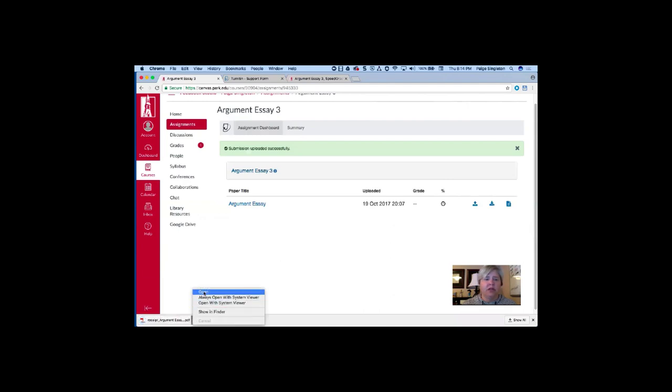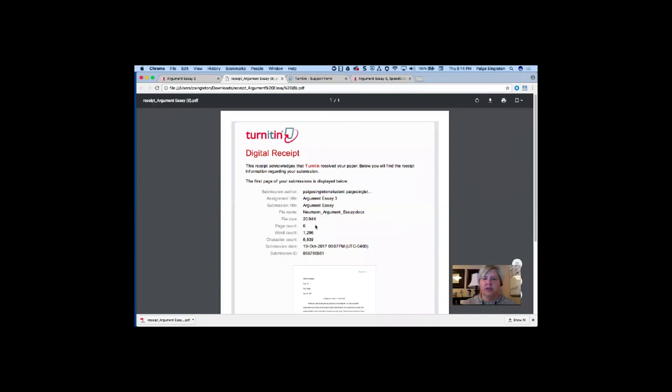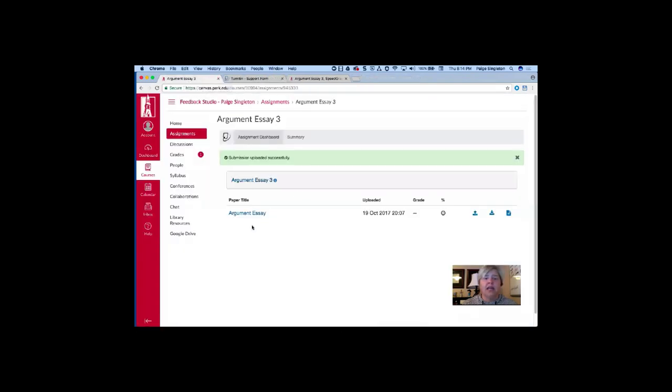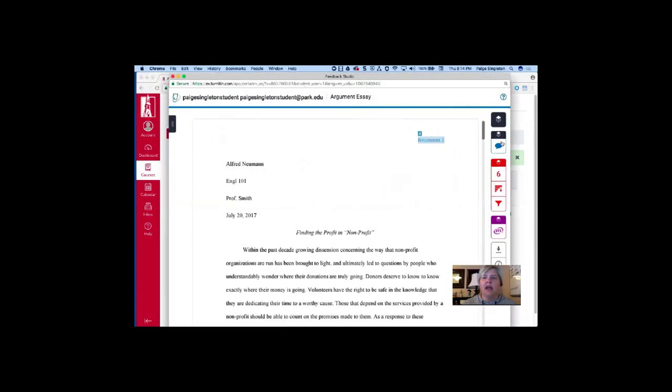So I'll show you what it looks like. So there's a digital receipt that they can download. I have some professors that tell them to download it and keep it as proof of their submission. And if they click either on the paper title here, or once the similarity percentage loads, or the grade, then they're going to open up Turnitin's Feedback Studio, which is where you, the professor, can go in and add comments and look at their similarity score.